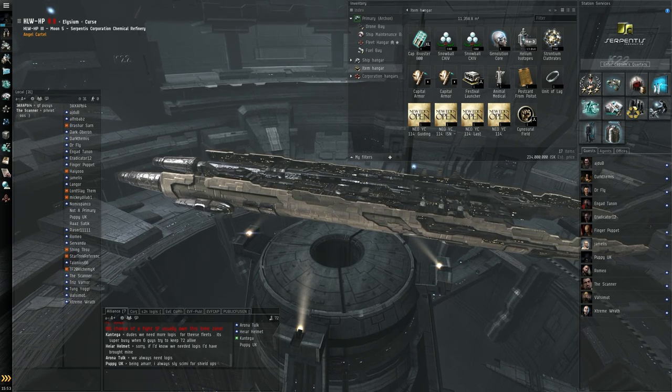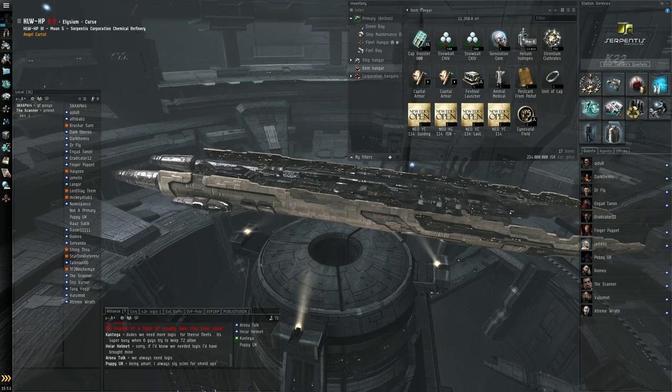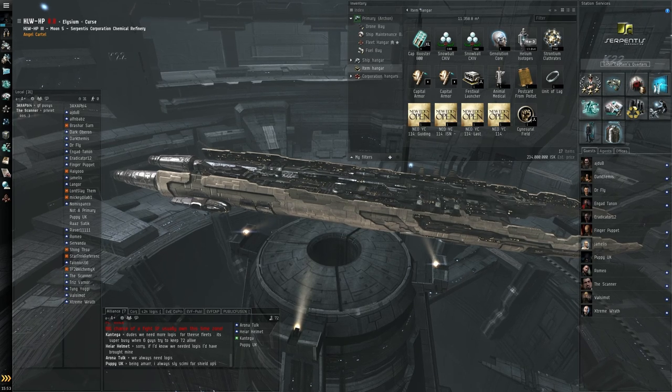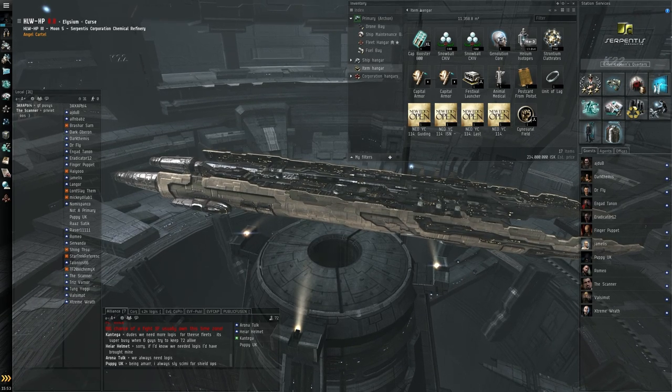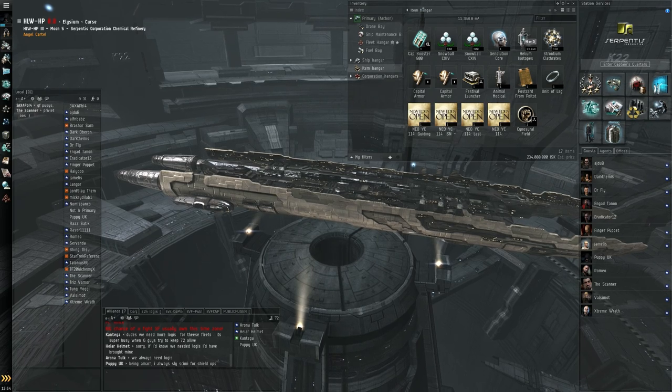So first of all, let's talk about what you actually need to jump a capital ship.